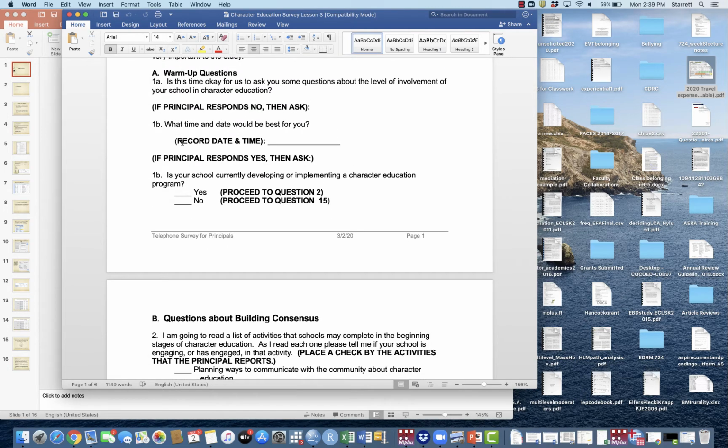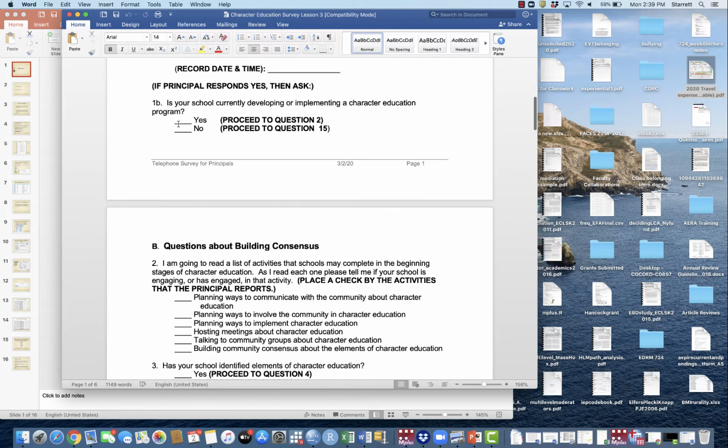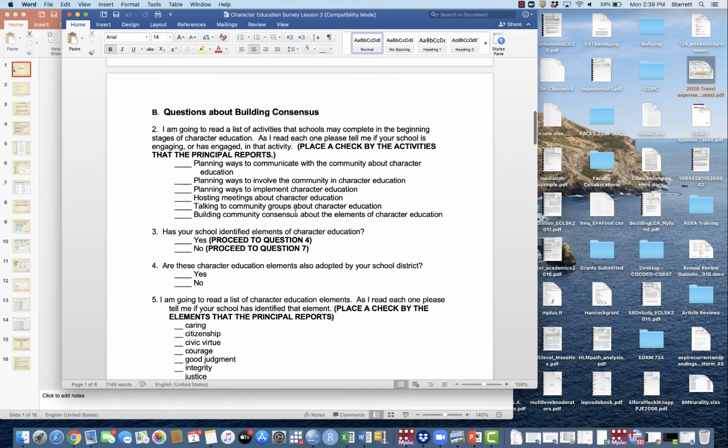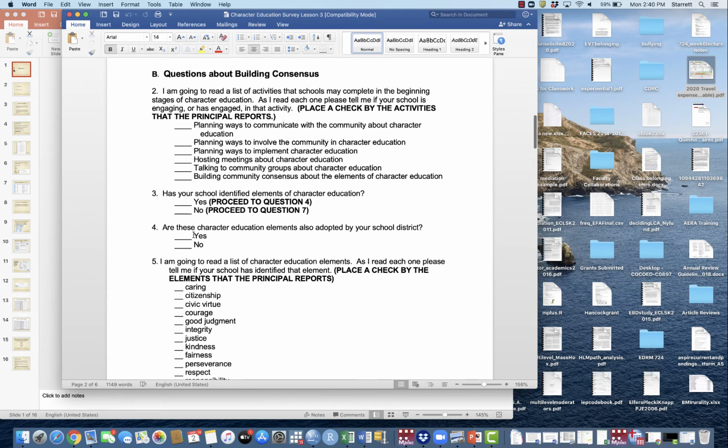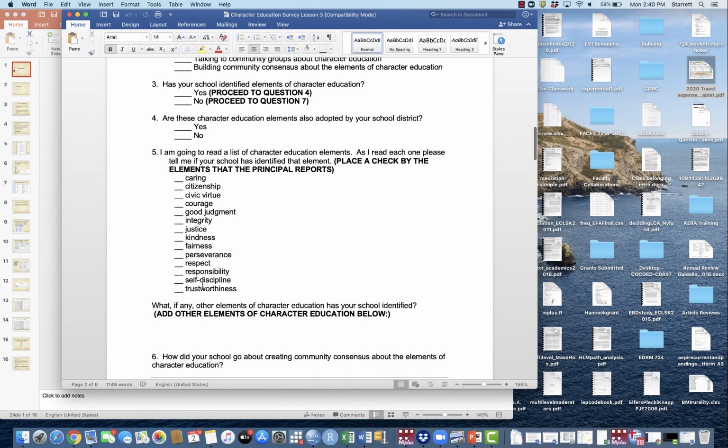All right, so you're going to pay attention here with 1B. You'll see this in your data set. You'll see each of these in number 2 as a variable, as a yes/no variable, and then you'll see question 3, question 4, and then also question 5, with each of these being caring, citizenship and so forth, being a variable. So you've got a whole lot of yes/no variables.